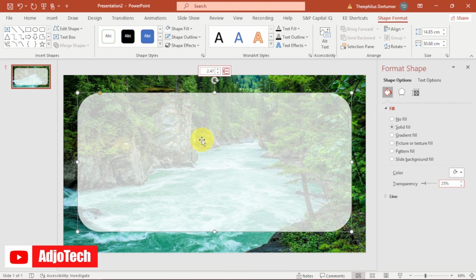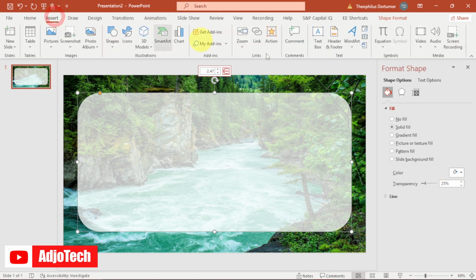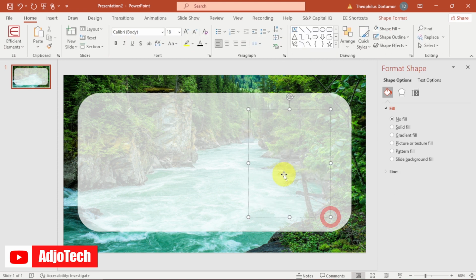Now we're going to add our text. After doing this, let's go back to the insert tab and pick a text box. Let's draw a text box here and put our first word over there. We are talking about SWOT, so the first letter is W.